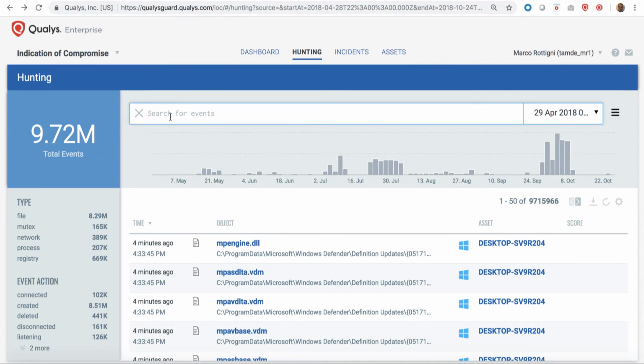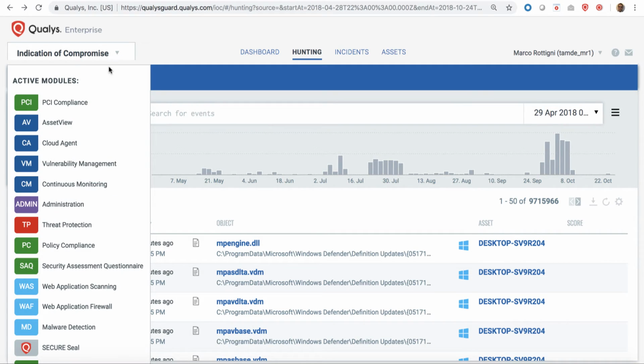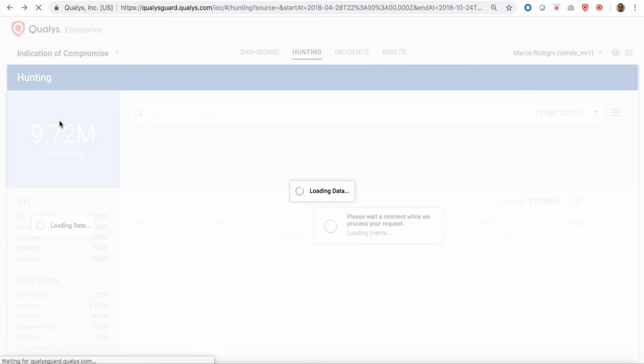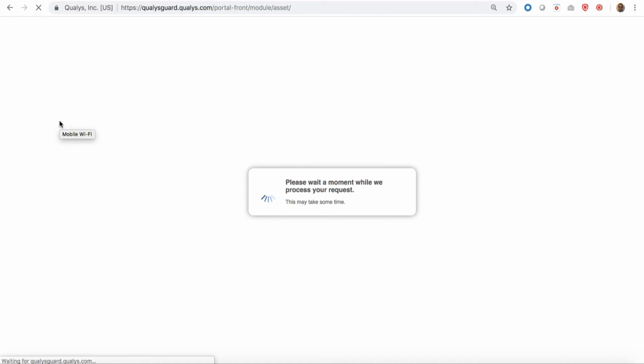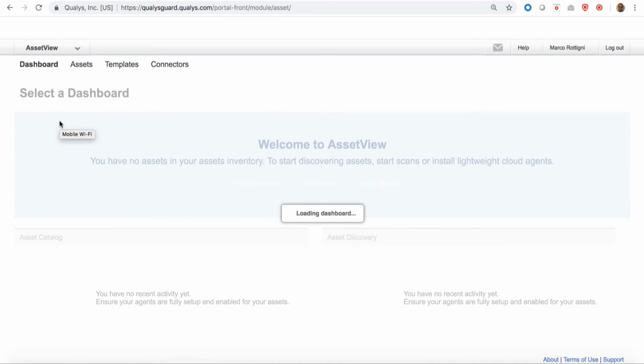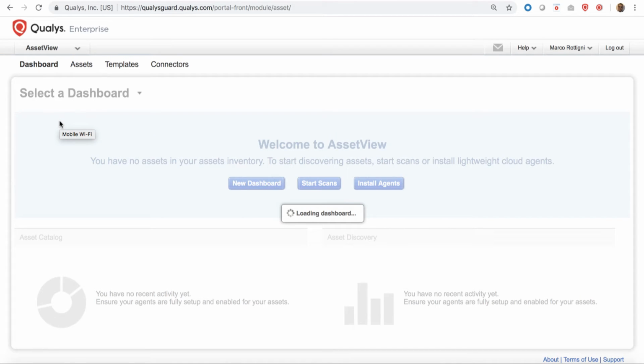Let's assume now we received another threat intelligence news saying that there has been a compromised public DNS. Our first reaction would be to understand which assets within our IT landscape are using that DNS.